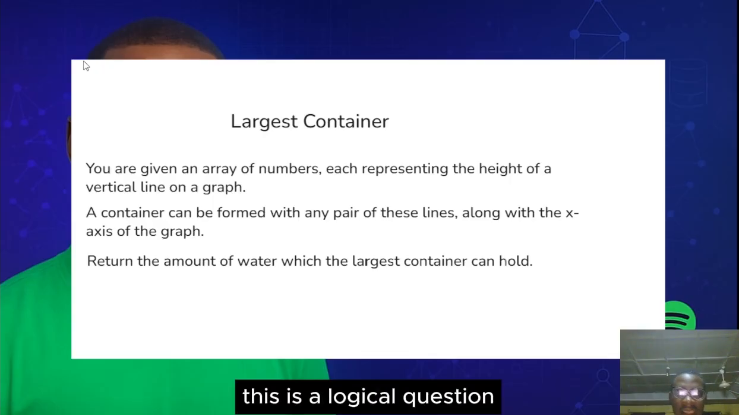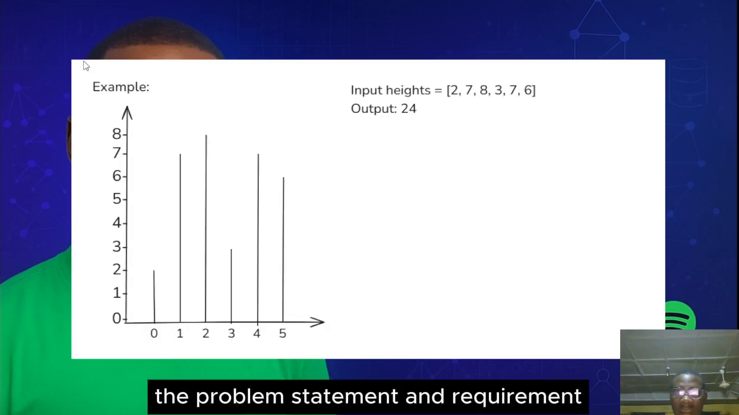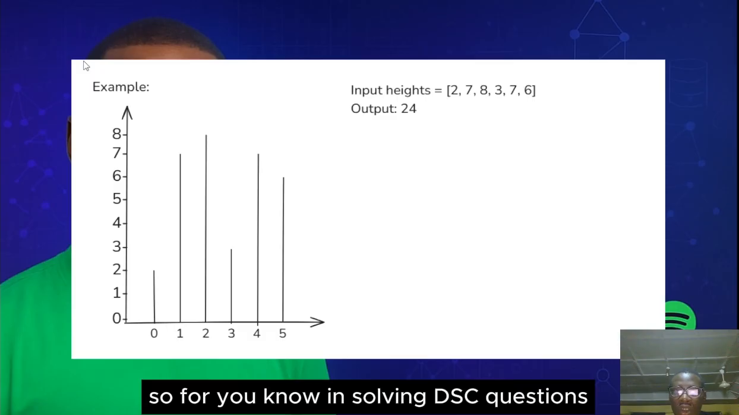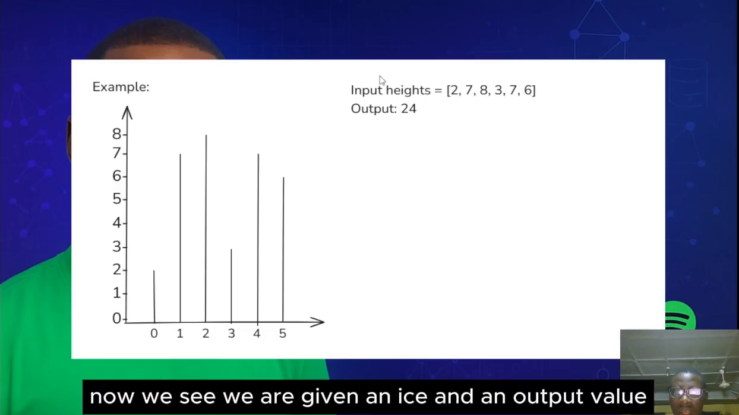This is a logical question that requires a logical understanding of the problem statement and requirement. So let's consider an example. This is the example given. In solving DSA questions, you'll be given the problem statement as well as an example. In this example, we see we are given a height and an output value.